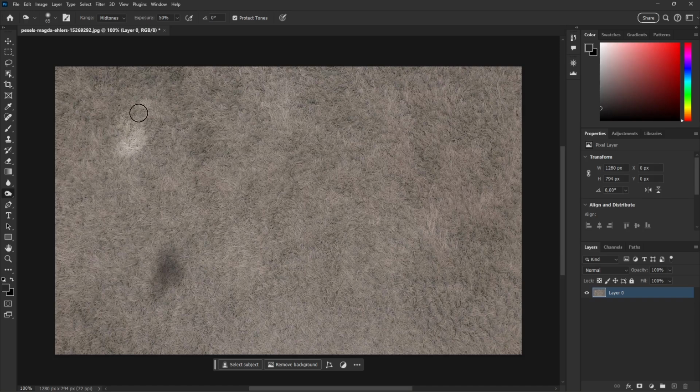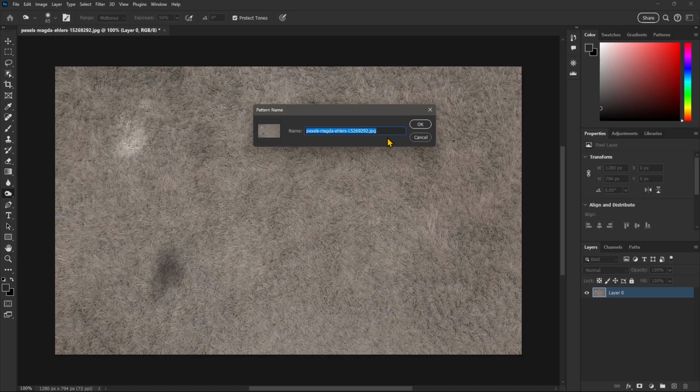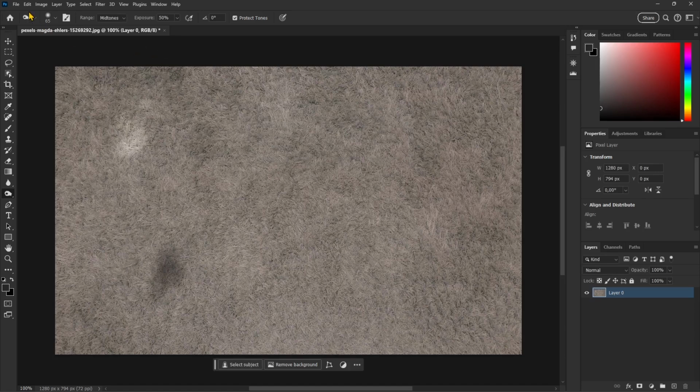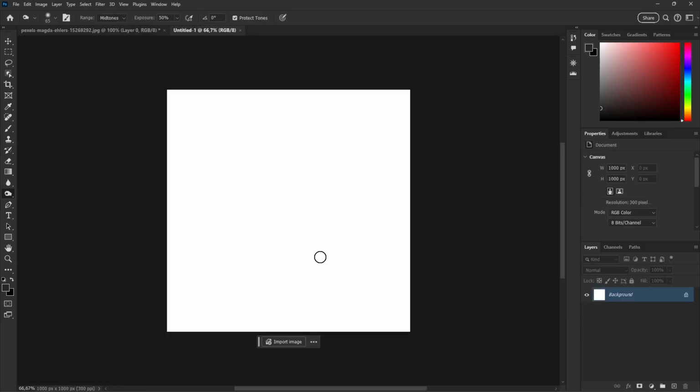Just to show you how we can test if this is a good texture, we can just make this a pattern. So if I go to edit and define pattern, let's call this like wrong pattern, and let's do OK. And now if I create a new file, go to File, New, well, you can pick whatever you want. And let's go for this.